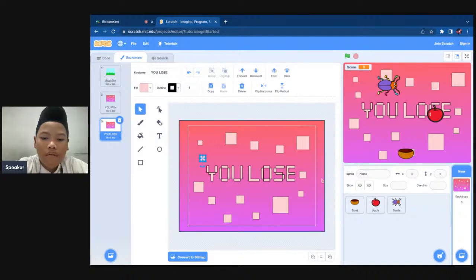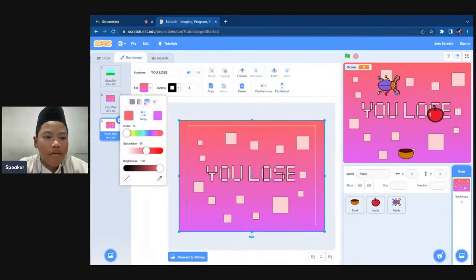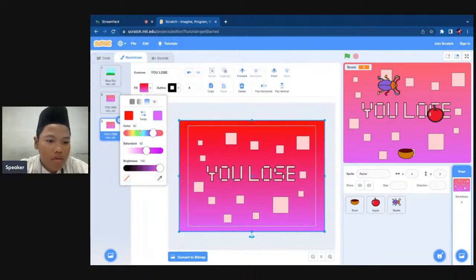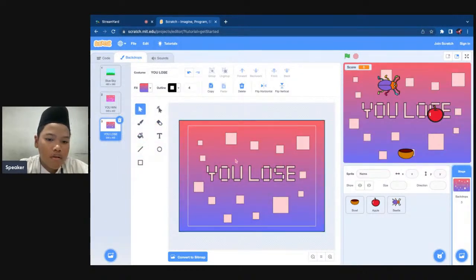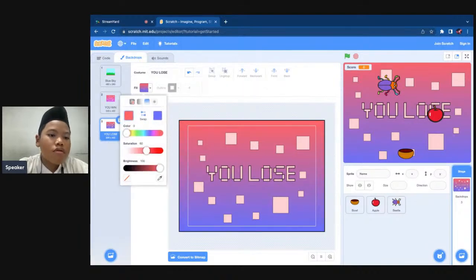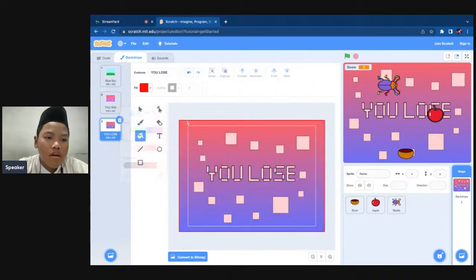You can change the color of the text and change the color of the background. Like this. You can also change the color of the cubes if you want. If you want to do it fast, you can press this bucket button and change the color quickly.